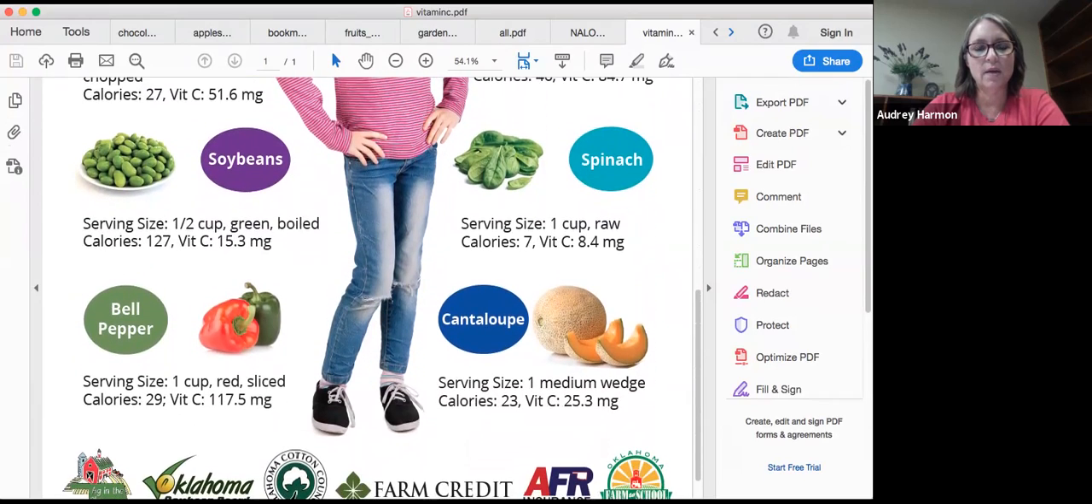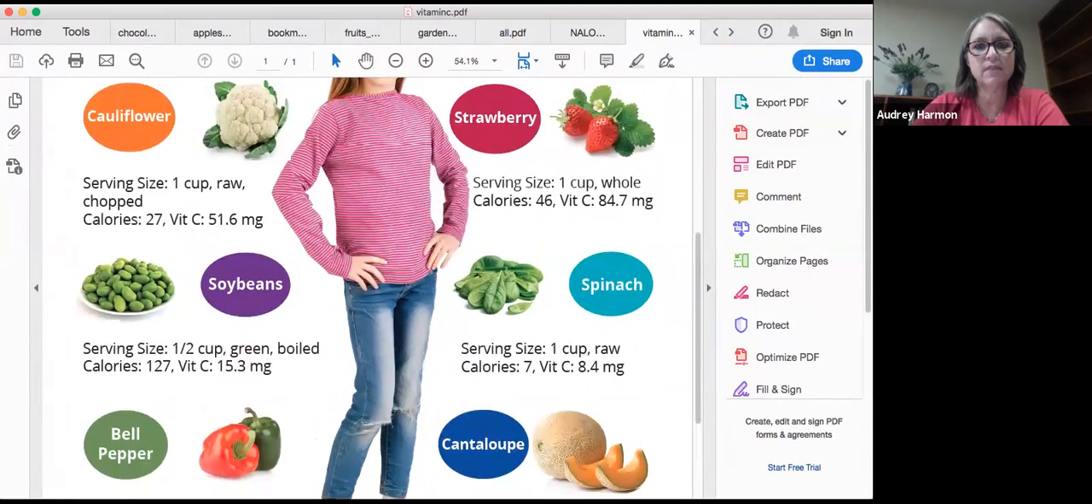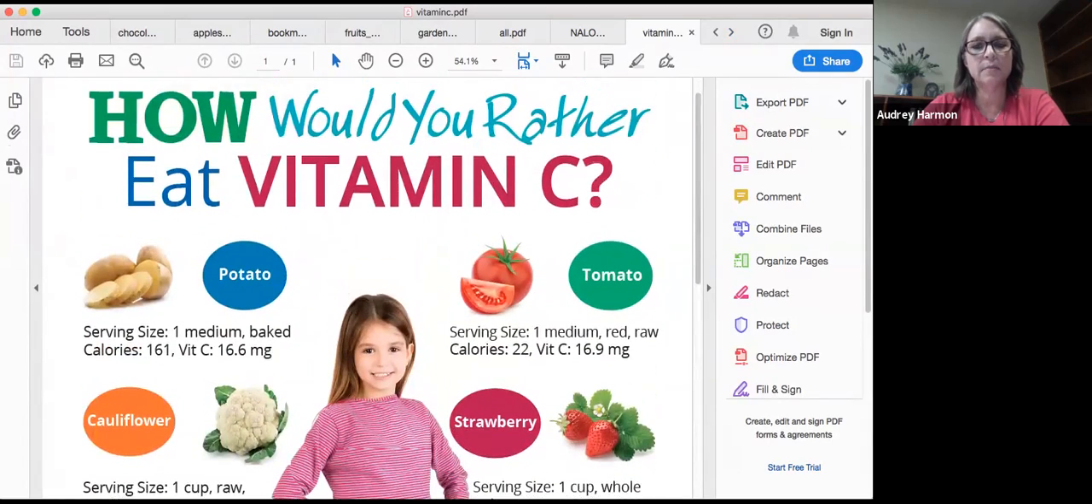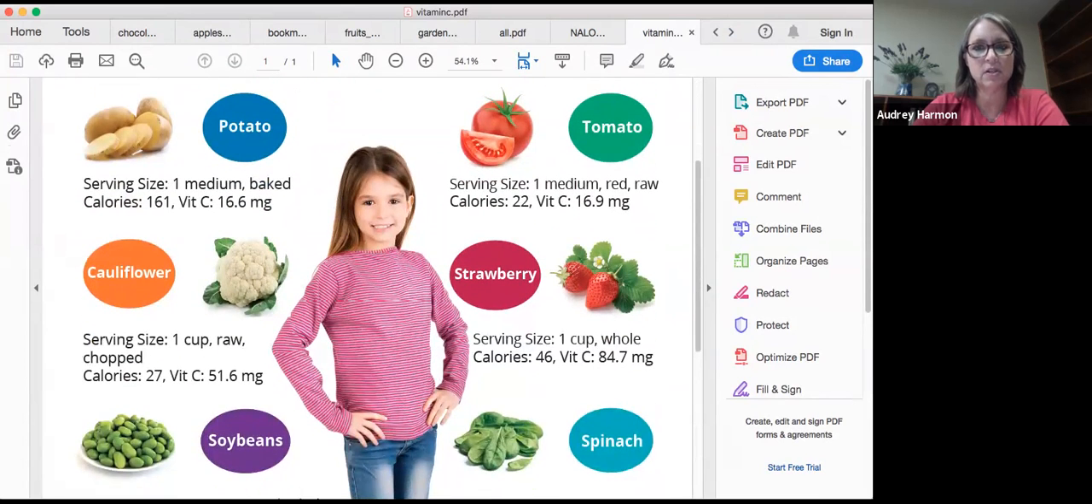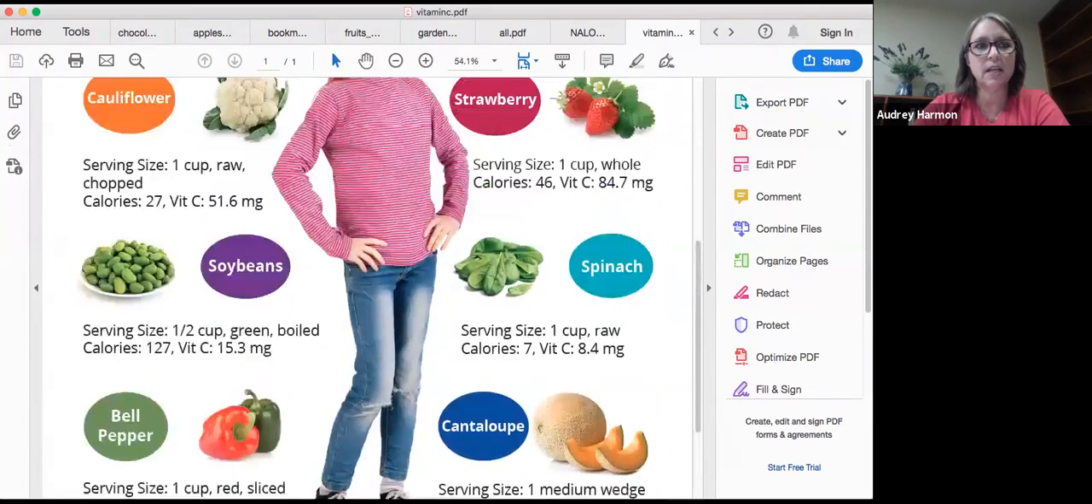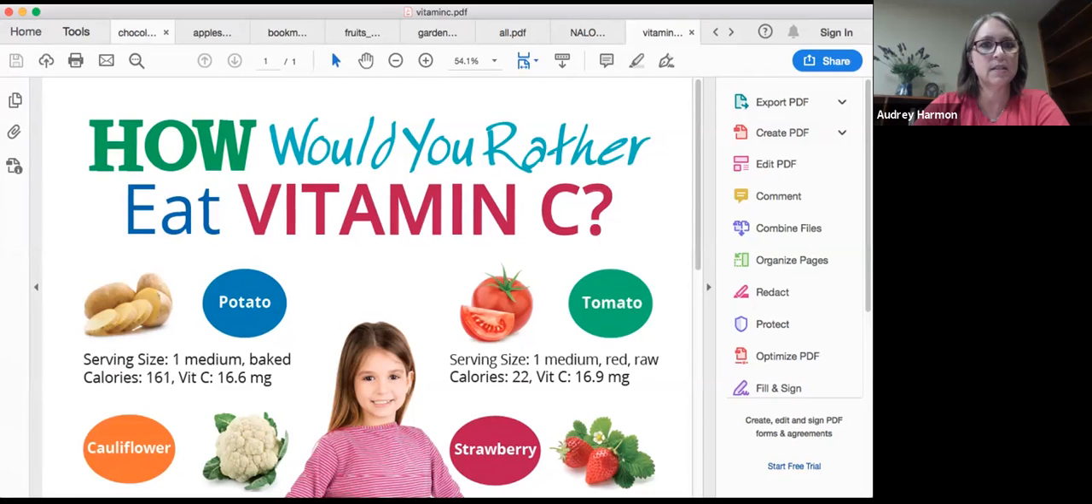With these, the serving size, the calories, and then how much vitamin C is in each one. What I was saying earlier, we try to make sure different fruits and vegetables or meats or dairy products are on each poster. So you won't see tomatoes on every poster or strawberries on every poster. And this one's vitamin C, but there's not any oranges on it. So any guesses why we don't have oranges on that particular poster? Anybody? It's because oranges are not grown in Oklahoma. So we try to focus just on what we produce in our state.